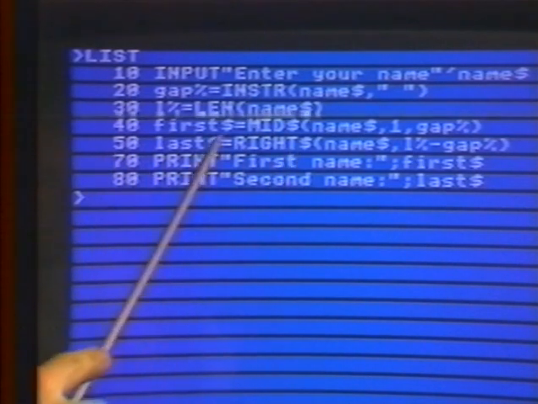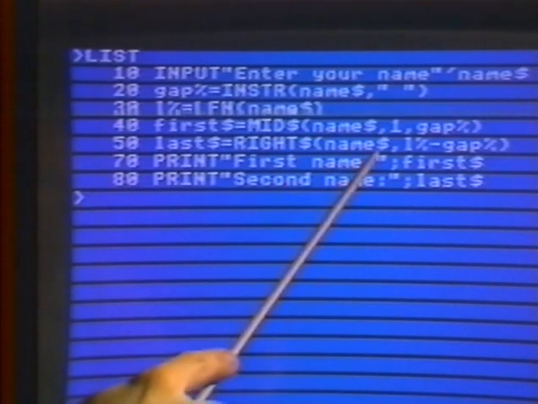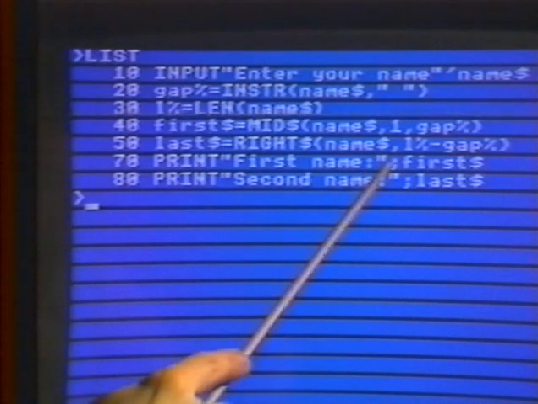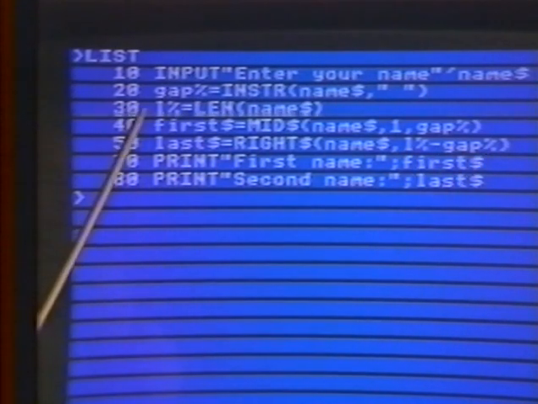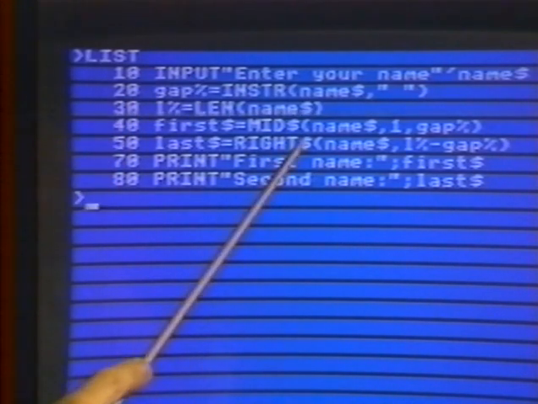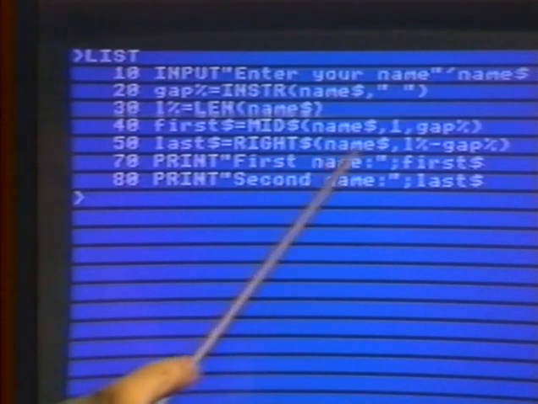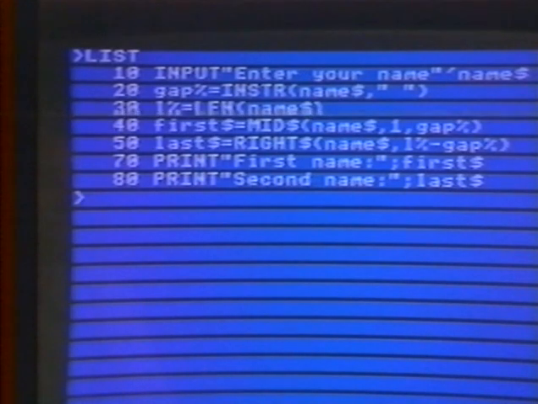Line 50 uses the function Right dollar, and that's going to take characters from the right-hand end of name dollar. How many of them? Well, that's what the second value here specifies. L% minus gap%. Well, L% is the total number of characters. Gap% is the position of that space character. So Right dollar should give us all the characters after the space and put them into last dollar. And finally, our 2 print statements print out first dollar and last dollar.